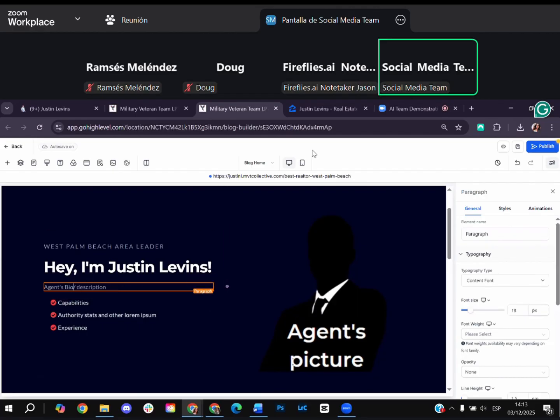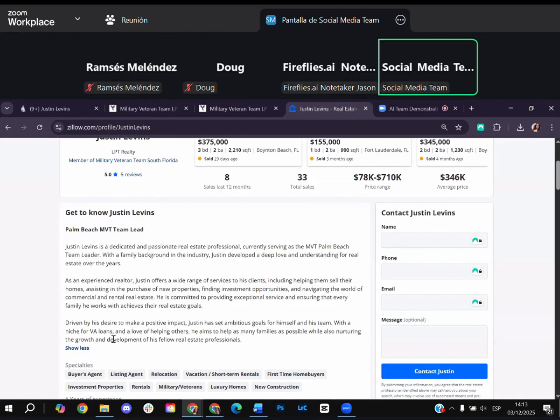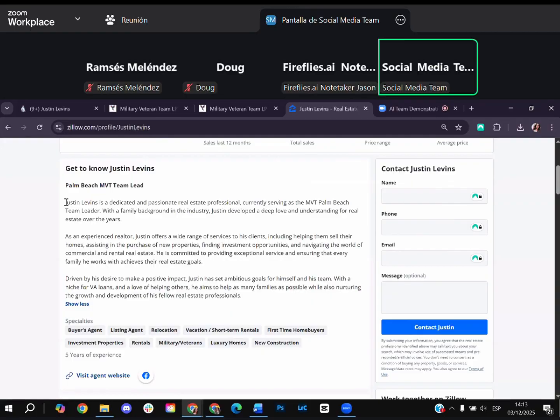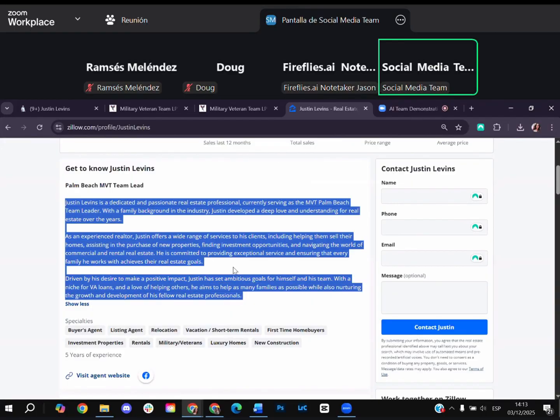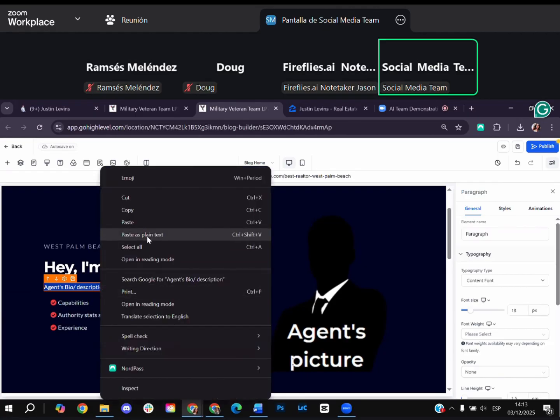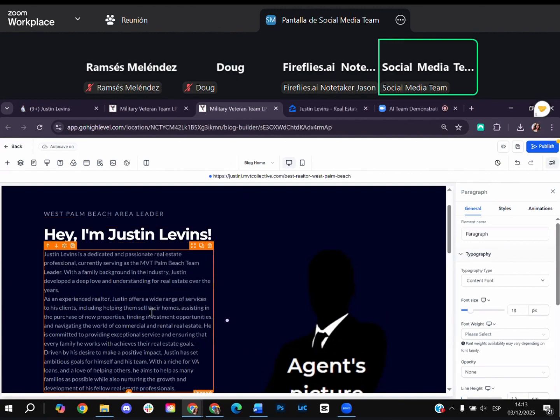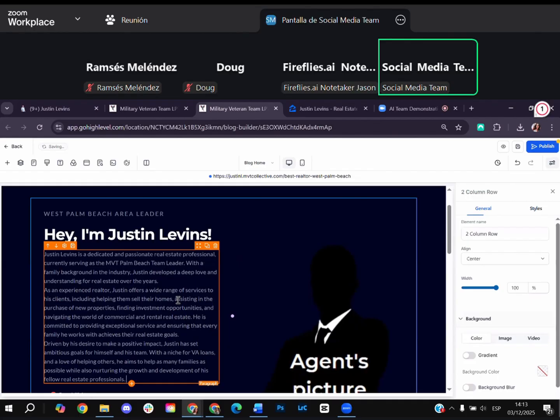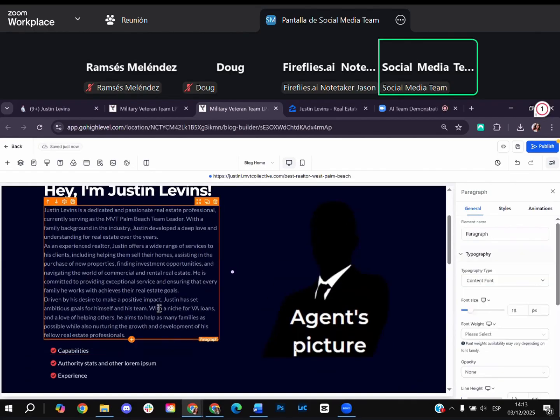In this case, just for the example, I'm going to use Justin Levin's Silos bio. I'm just going to copy and paste it in here. Like I always recommend you guys, when you copy and paste things in GoHighLevel, I do recommend you to paste it as plain text, so the format of the text won't change. That's what I recommend you guys to do.